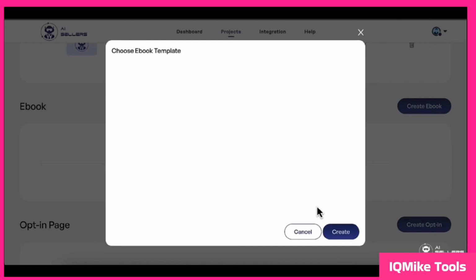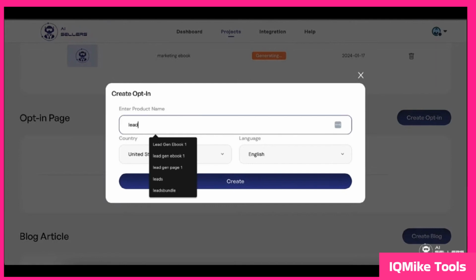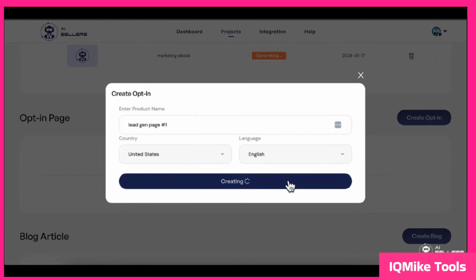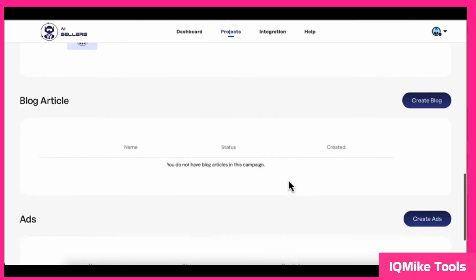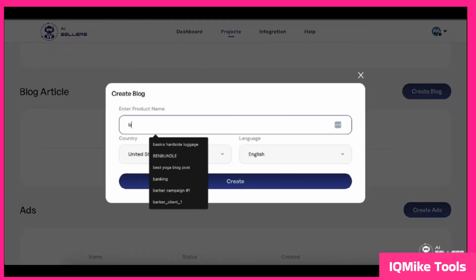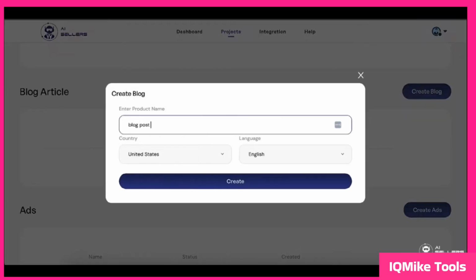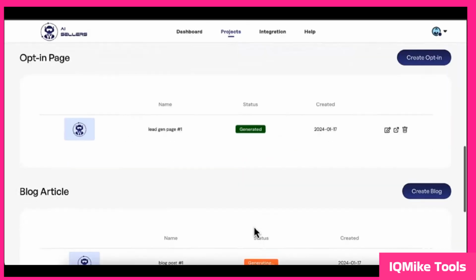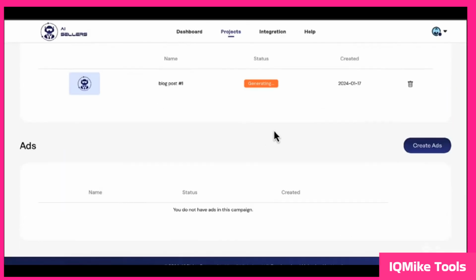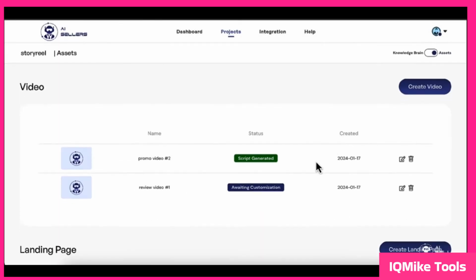Next, I'm going to create an opt-in page, region page 1, again for US and in English. And then I'm going to create a blog article, blog post number 1, and I can create multiple blog posts, multiple opt-in pages. I'm going to create my first ad, which is going to be a Facebook ad campaign. Click on create. So as you can see, it's super easy, just a few clicks and we're good to go.